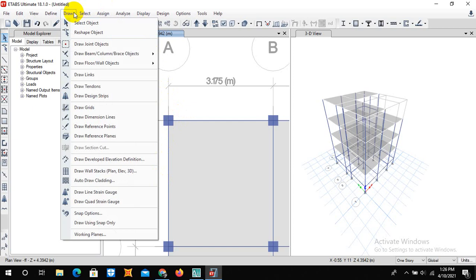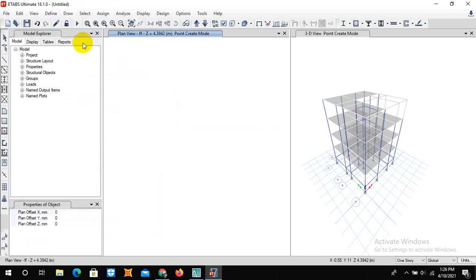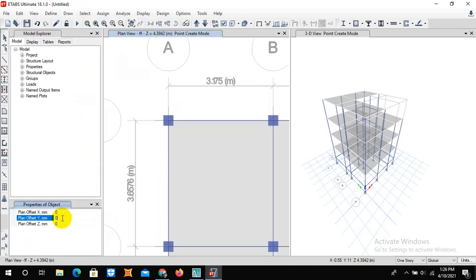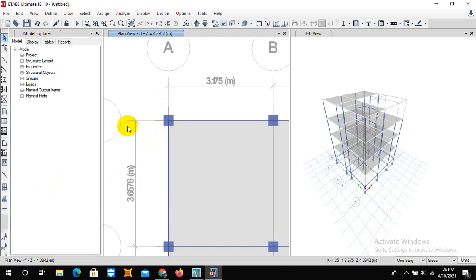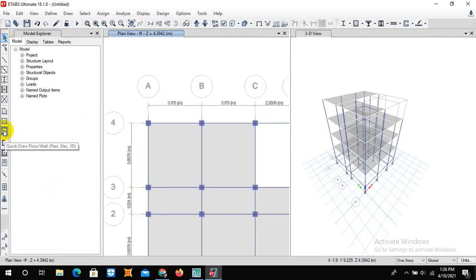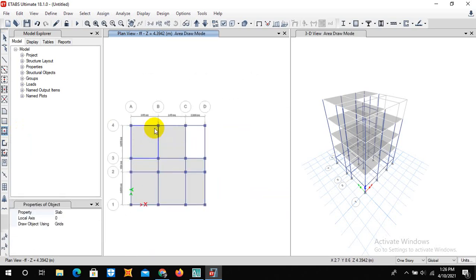So go to draw joint object, and in case of y, we know 1 feet is nearly equal to 304.80 mm. So after clicking it, go to the center and then just click it, and then the joint will be formed here, as you can see. Now simply draw a slab from this joint towards the other end.